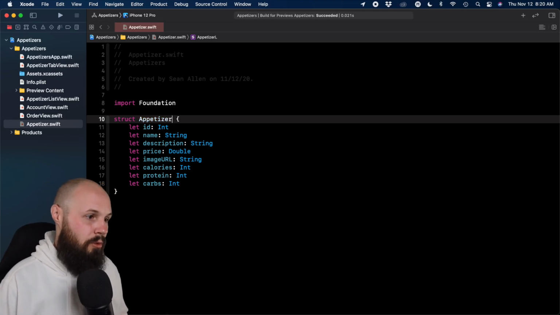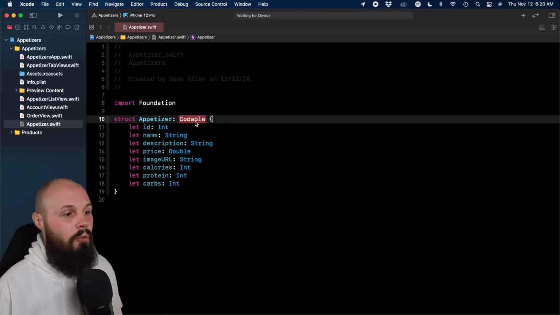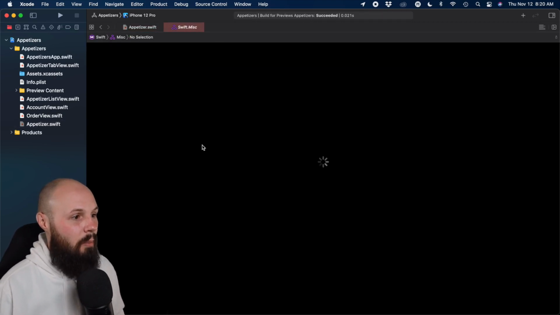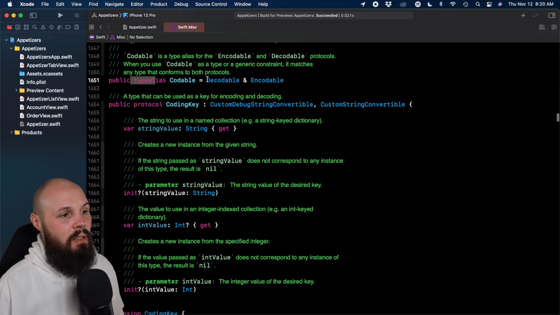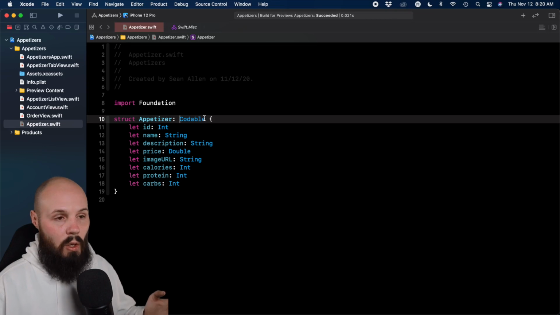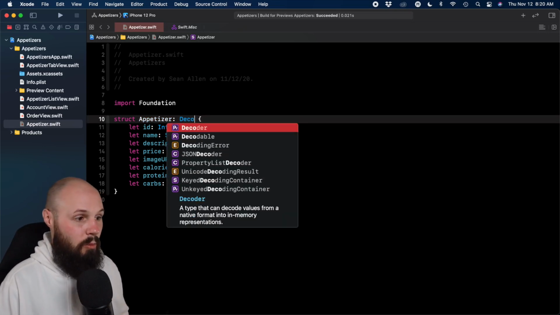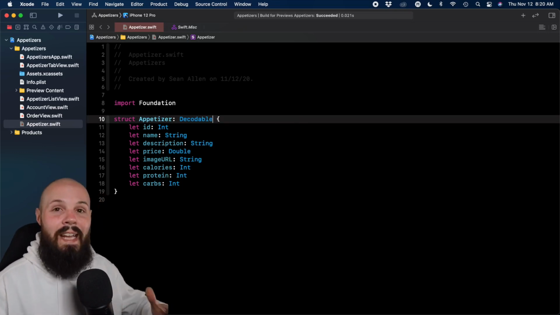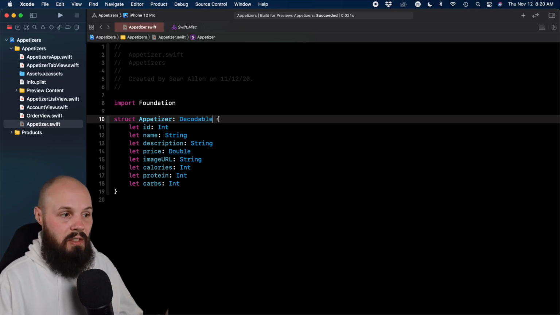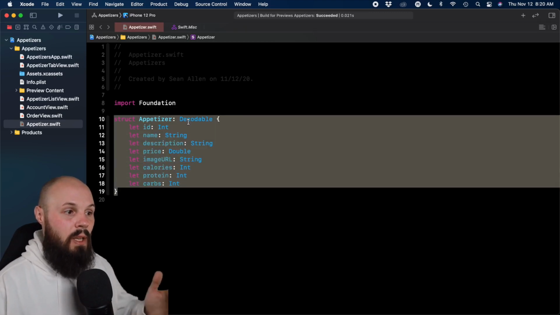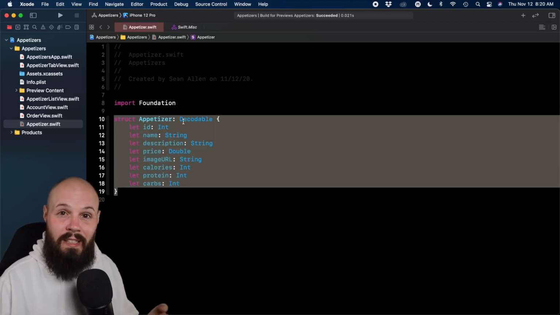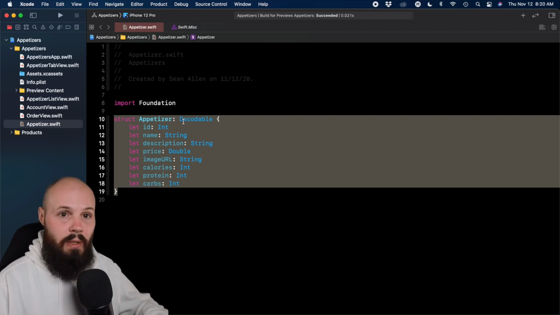So you may be used to conforming to Codable like this, right? Just Codable. Well, if we click into Codable, little lesson here, Codable is a type alias for conforming to both Decodable and Encodable. First of all, we just need to use Decodable, right? There's no need for us to encode data. What Decodable does is, when we get JSON from the server, it will decode that into our Appetizer object. So when we just retrieve data and receive it, we just need to decode it. We don't need to encode it.